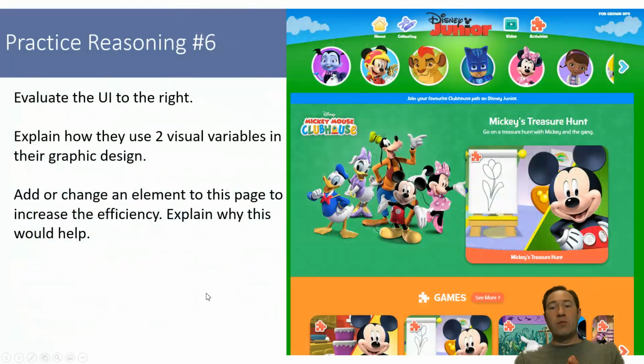Okay, so one of the things you're going to have to do on the exam, if you recall, is to be able to evaluate some existing UIs. So I brought this very kid-friendly version of a UI for you to take an evaluation of. And so in this case, let's look to find two visual variables in their graphic design. What have they used here? And then also discuss, well, let's pause here, figure out two visual variables that have been used here.